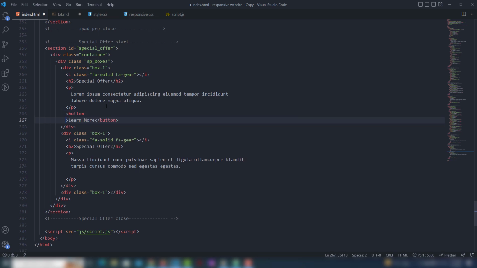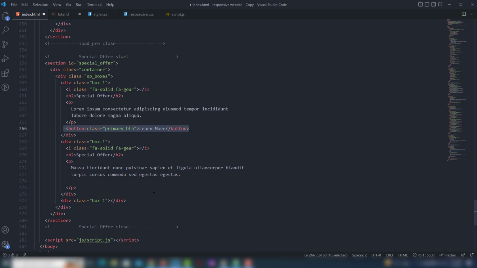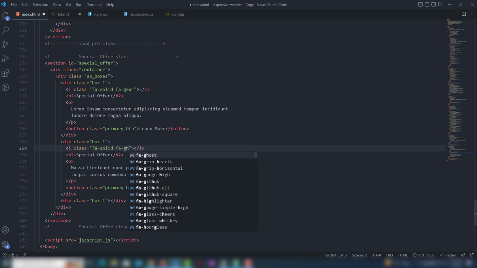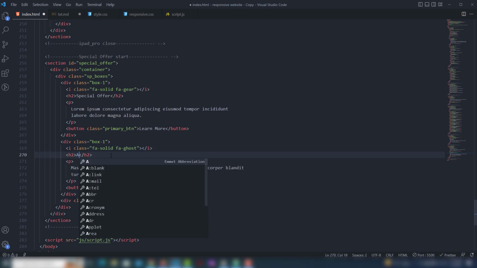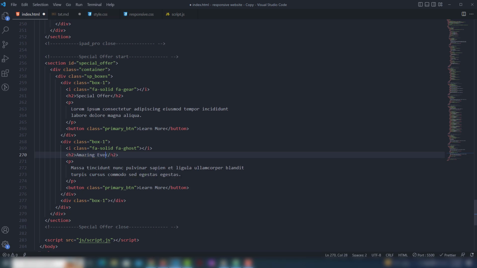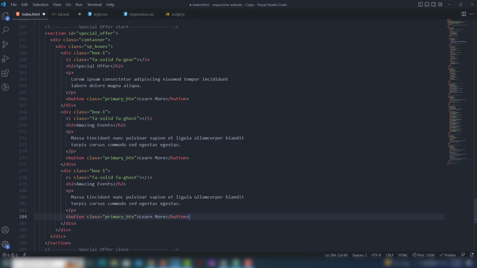Also I will add the class, which will be btn btn-primary. So I'm gonna get that and paste on there, right? And this will be fa-solid and fa-cost, right? And this will be Amazing events. So perfect. So we're gonna get this one's content and paste it in the third box.